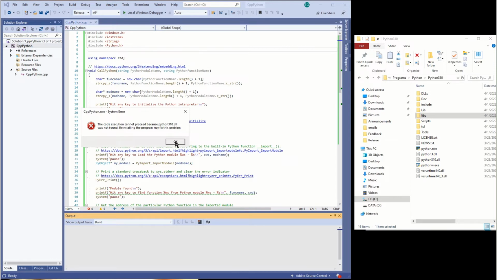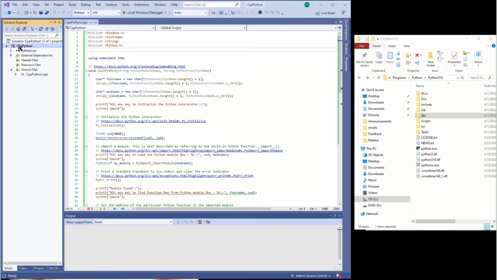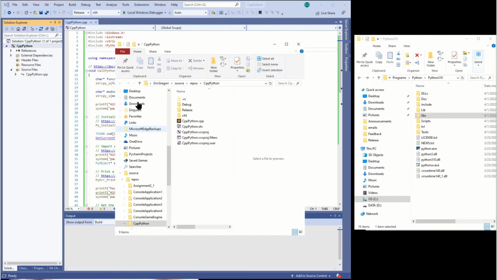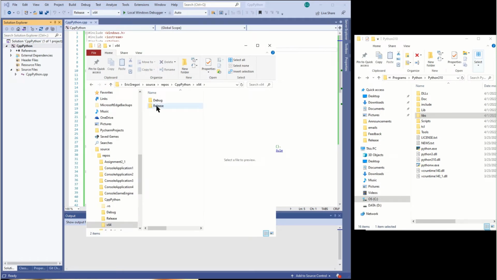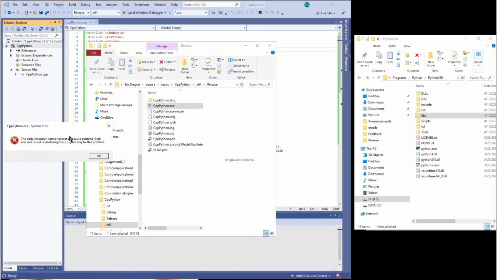So let me show you what's going on here. So I'm going to just hit OK, and I'm going to close out of this little window over here. And what I'm going to do instead of that is I'm going to right-click on here, open in File Explorer. Okay, so I'm going to go into, what were we? Let's see, it says release, so we're going to go into release. Oh, whoops, I almost made a mistake. It says x64, so I'm going to go into x64, and then I'm going to go into release. Okay, so here's my executable. So now if I double click on that executable, look at that. Same thing.